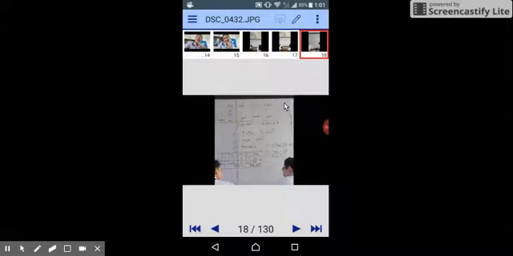However, you can also do that on the board. This is for when you're mobile in the classroom, so you don't need to go to the board to do it.